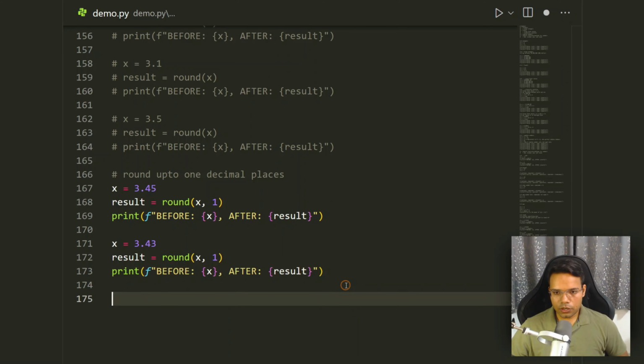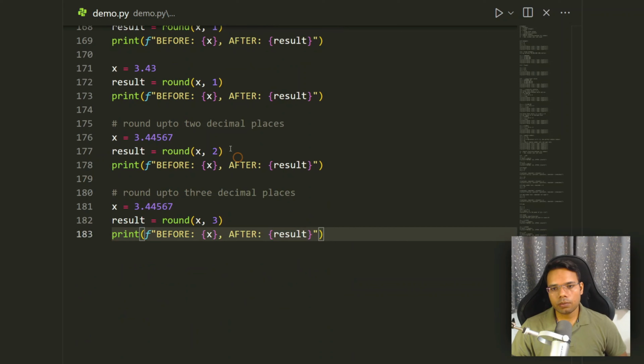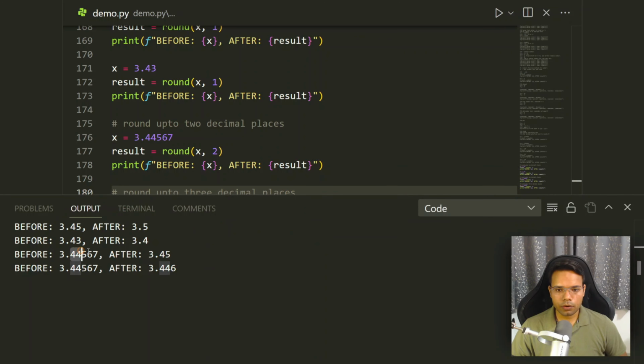Similarly, we can also check for, let's say, up to 2 decimal places as well. And we can also look for 3 decimal places. So these are some more examples, and let's try to run this. So you can see 3.4456. Since it is two decimal places, it is returning me 3.45. And similarly, we have these examples for the first.